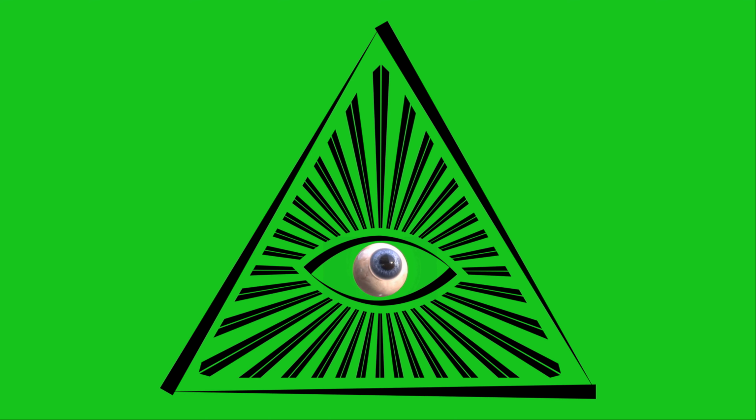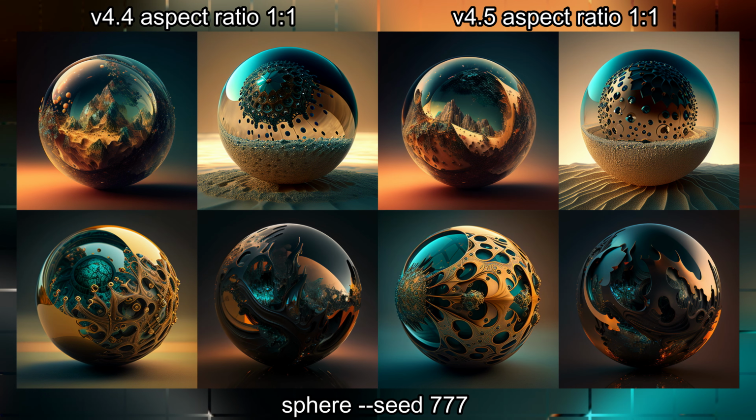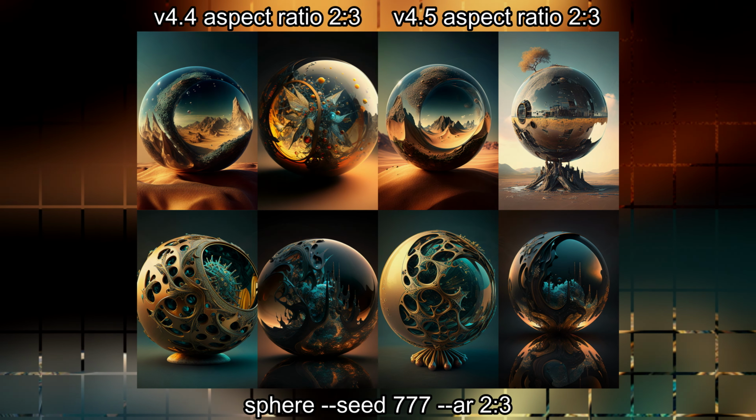But let's start with a simple sphere. So going into it, it looks like at least the default 4B style square aspect ratio does not have that big of a change. The portrait aspect ratio seems to be similar too. The composition looks better. And all the spheres are nicely inside the frame.